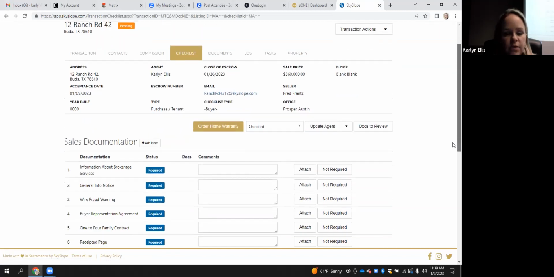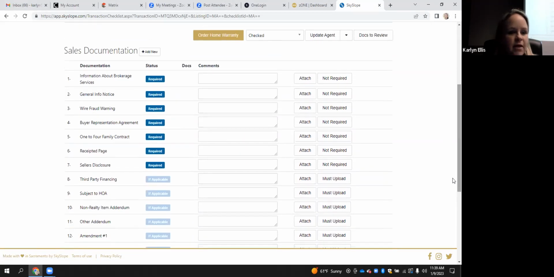On the checklist, real quick, if something doesn't apply, let's say on here I have seller's disclosure. Let's say it's an estate sale, not required. You could say estate sale NA and hit save. And then that will tell us and we can override this requirement. Okay. Or let's say it's third party's not required.